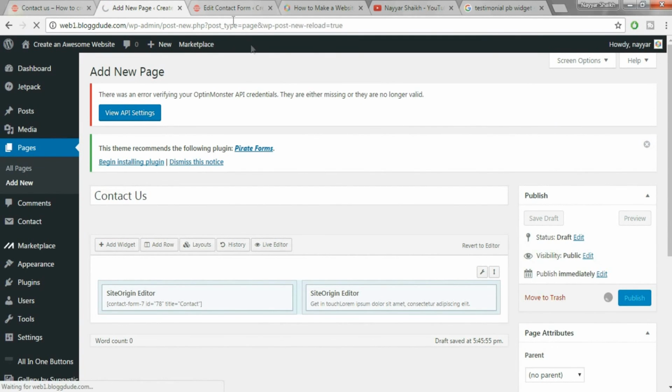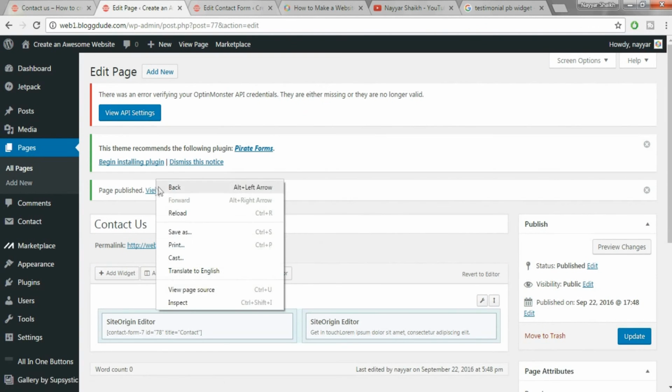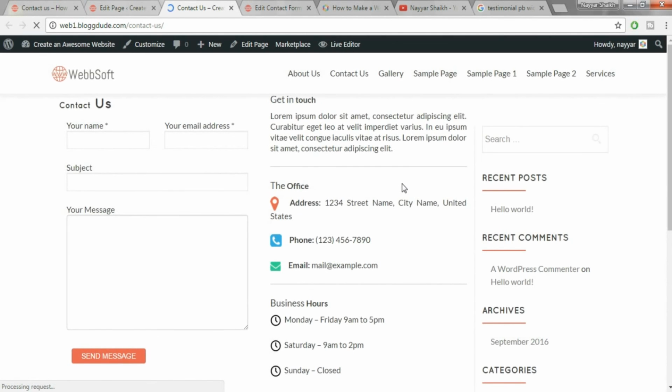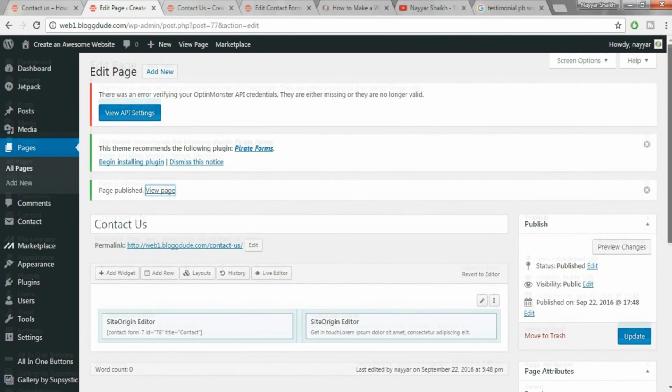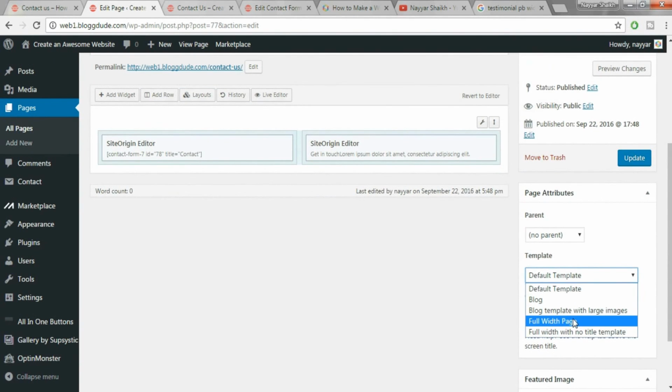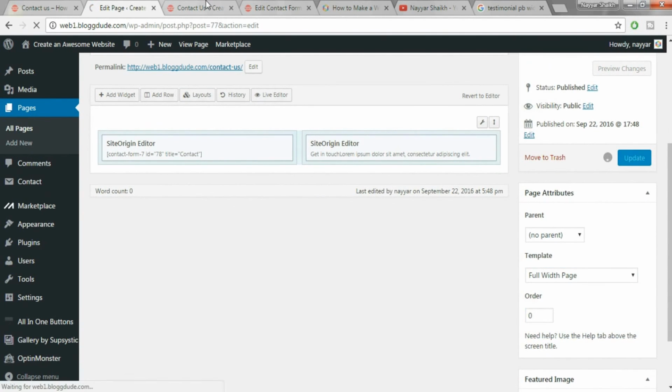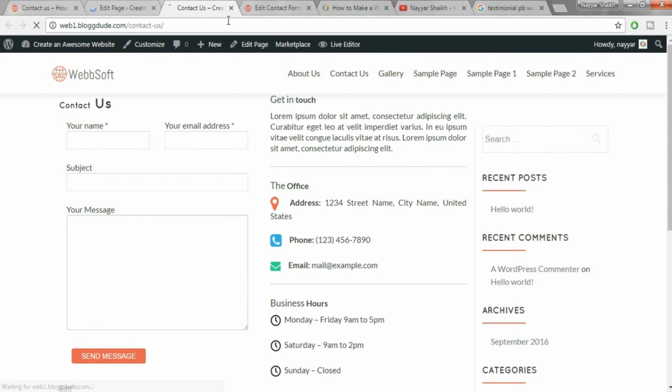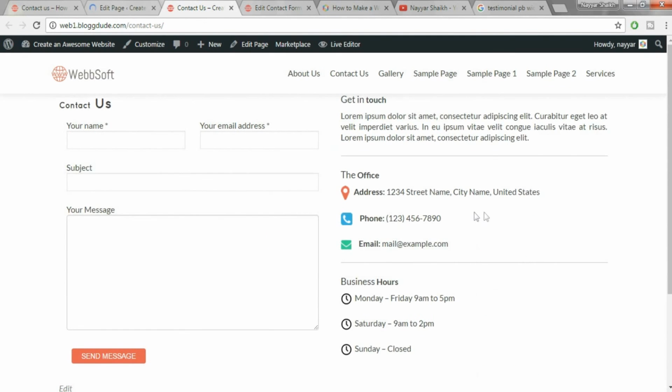Now publish this page. Okay, now let's have a look at this page. Open this page in a new tab. Okay, this looks beautiful except this sidebar. So come back, select full width page, click on update. Now let's again refresh the page.